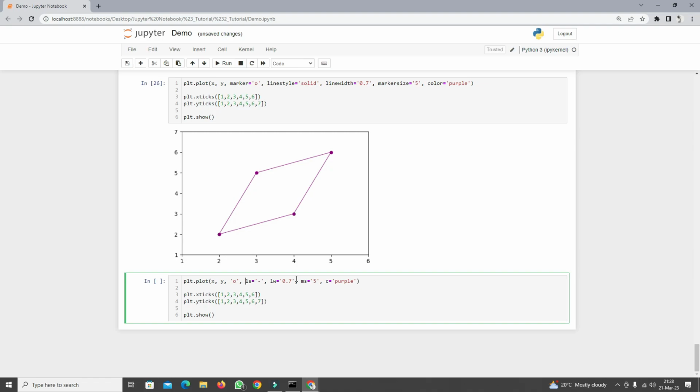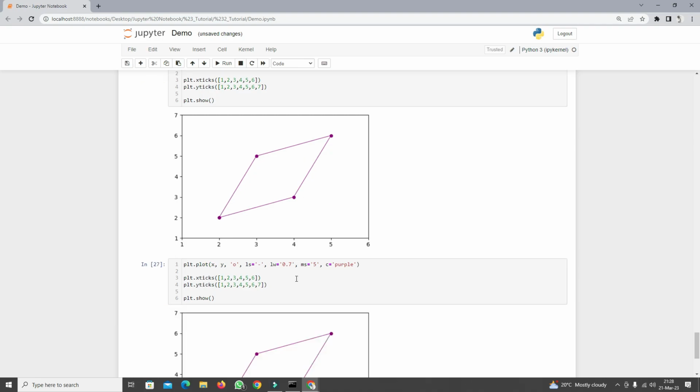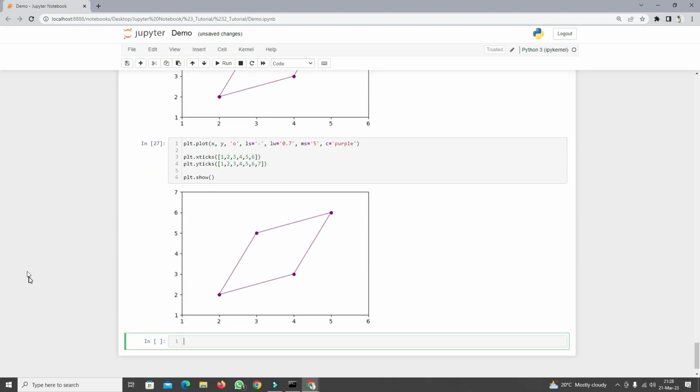LS stands for line style, so instead of typing out line style equals solid, we can just type ls equals dash. LW stands for line width, in this case 0.7. Marker size is ms, and then C for color. And again, I get the same graph.